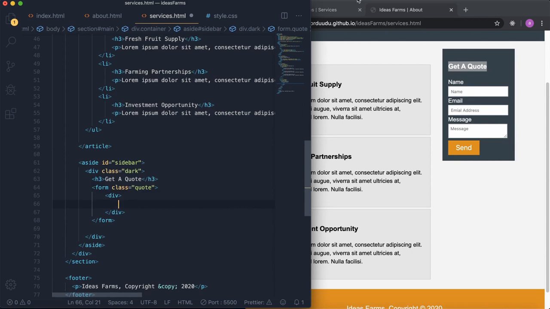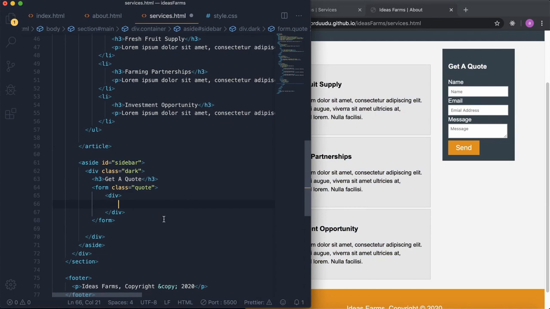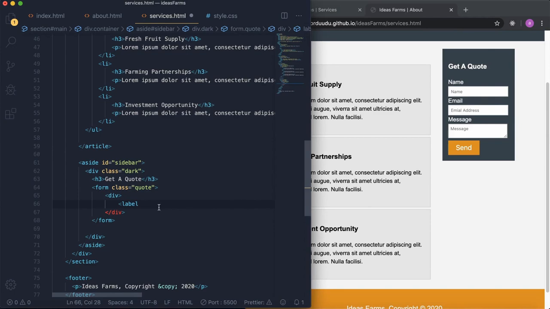We are going to have three parts of the form, this part and that part. Once you have groups of content like that, that's a very good opportunity to use divs. Inside the div, we have a label, and the label has a few attributes. This name over here, that's the label of the input, and it has a few attributes.